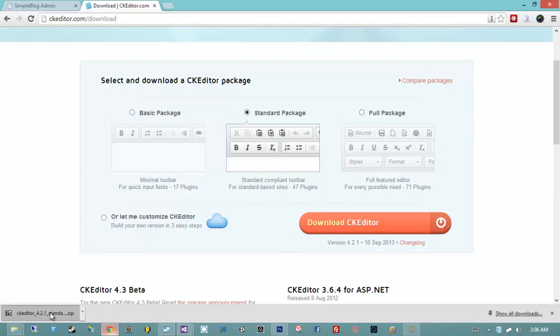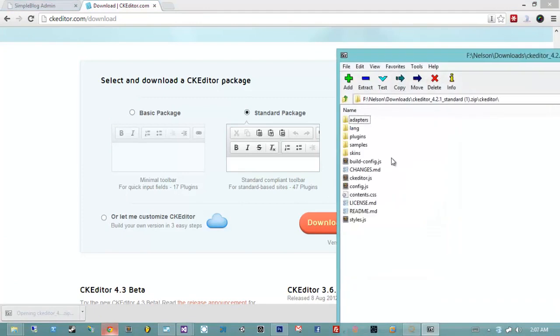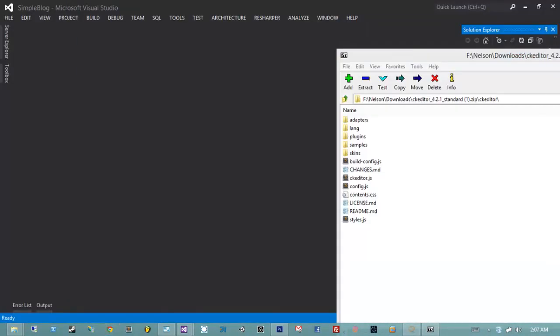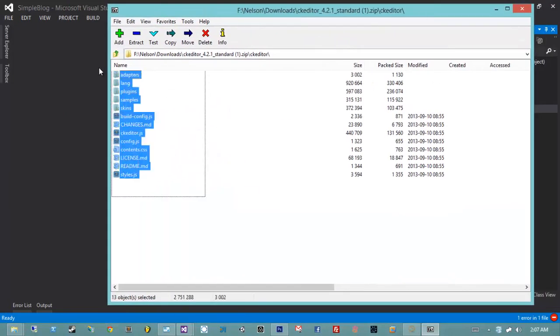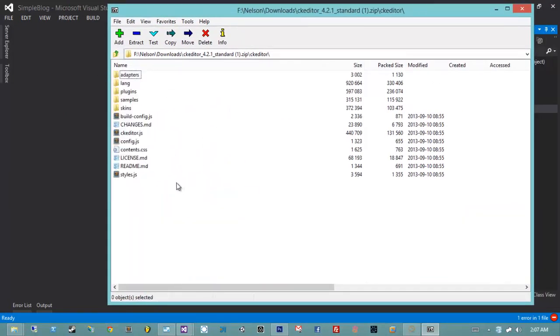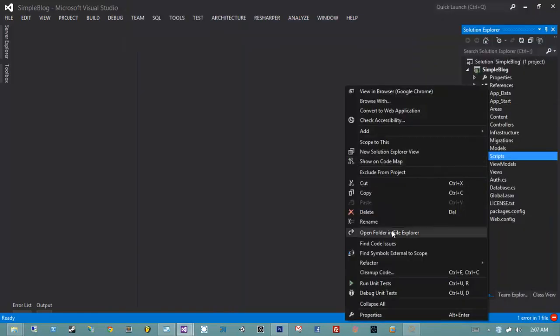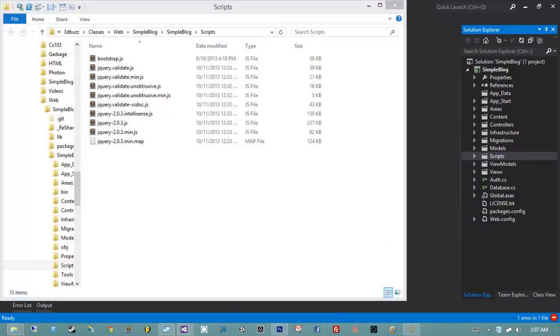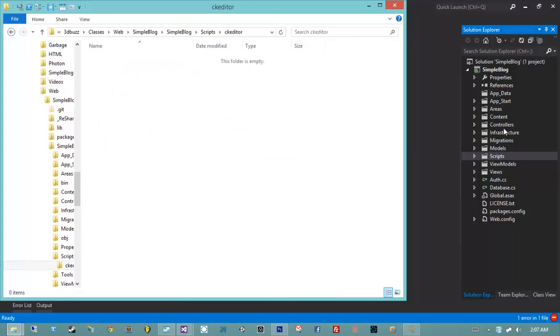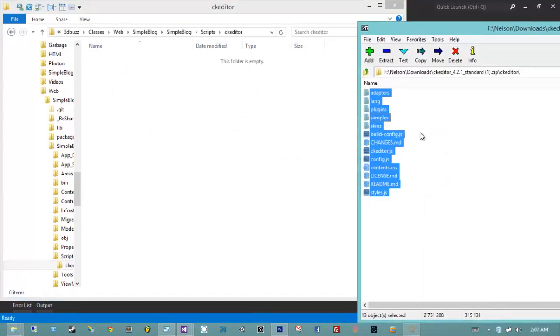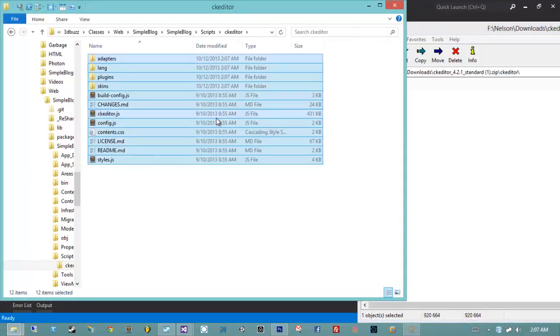That's simply going to download a zip. I'm going to open the zip up and open up CK Editor, and move Chrome out of the way. Inside of this, you'll see this package. I'm going to pull down basically everything but samples. I don't really care about samples. I'm going to right-click on my scripts folder and go to Open Folder in File Explorer, then create another folder inside of this called CK Editor, and pull over every single file and folder except for samples. Seems straightforward enough? That seems very easy.